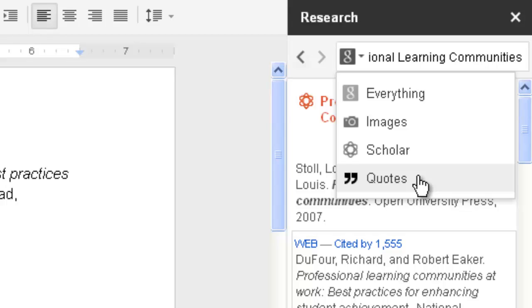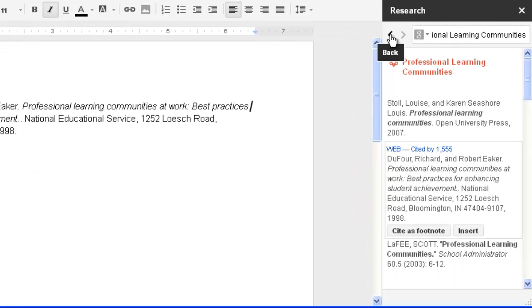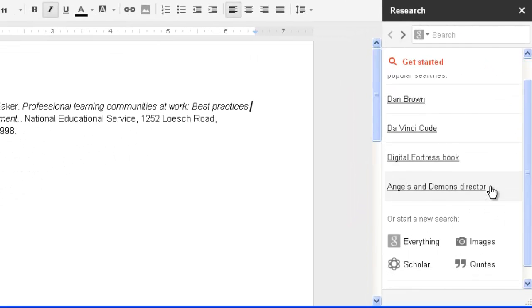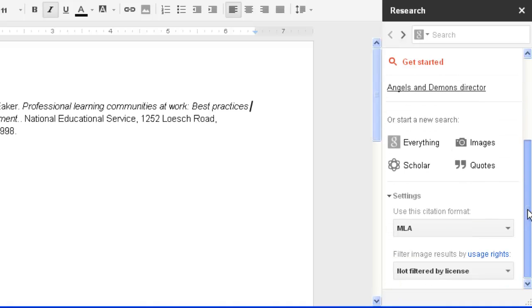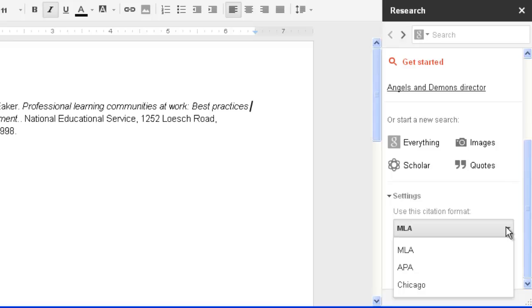You don't have to go out to another page. It's really beneficial for us. The other thing I want to show you, if I go back to my Getting Started page, down here at the bottom I also have settings. And this is really nice because it allows me to change the citation format. I can do MLA, I can do APA, I can do Chicago.